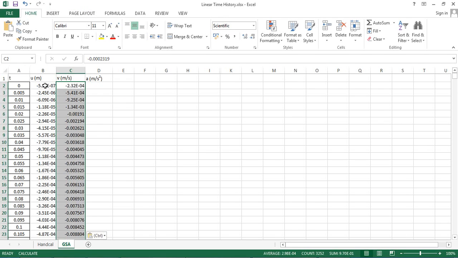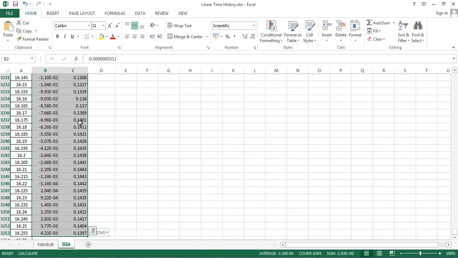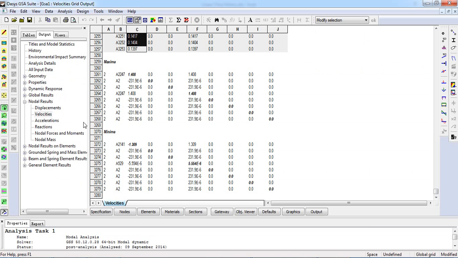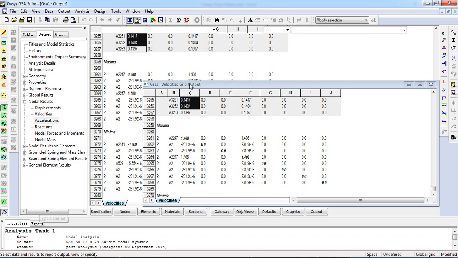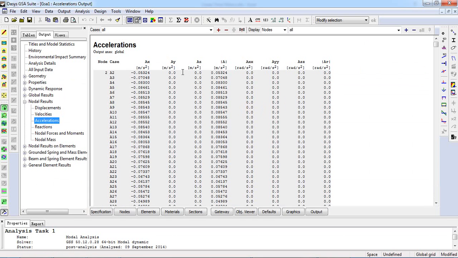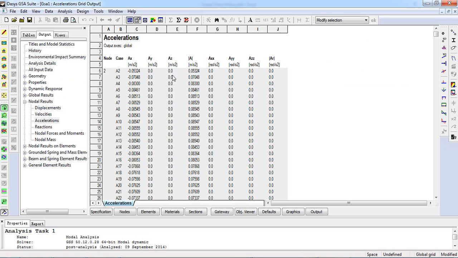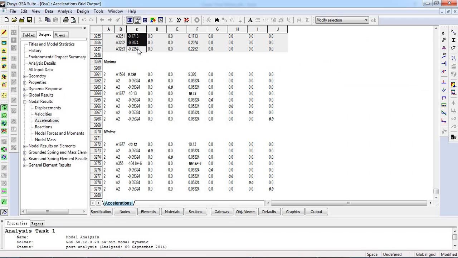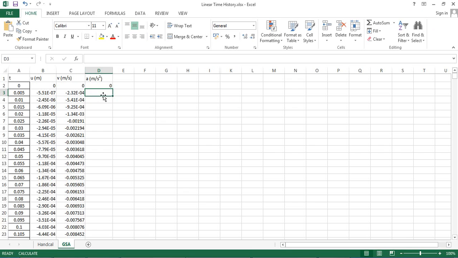Oh, there's another thing to be aware of, that actually in the GSA record, the first line should be set as 0 for the displacement, velocity, and the accelerations. So let's go back for the accelerations. Use the same thing. Copy them all. Go here and paste the values here.